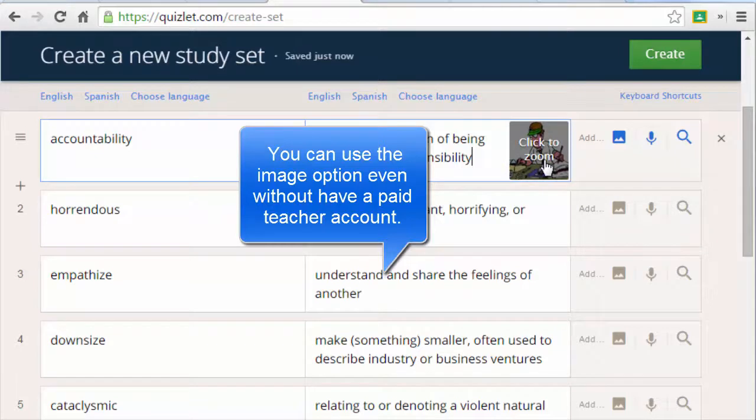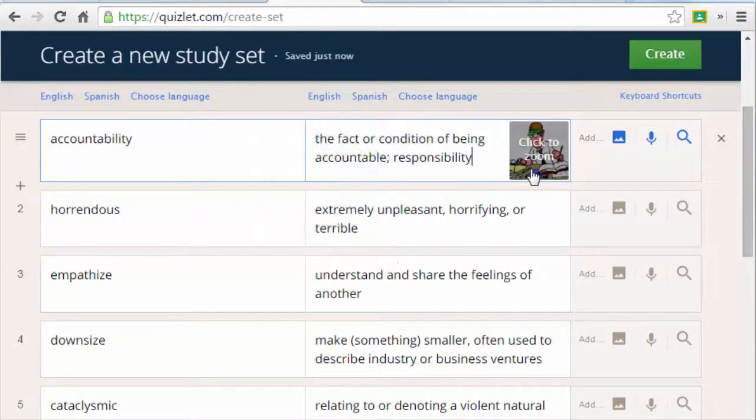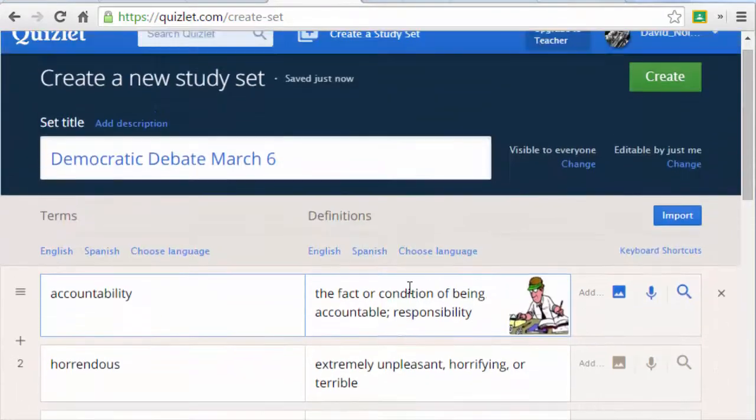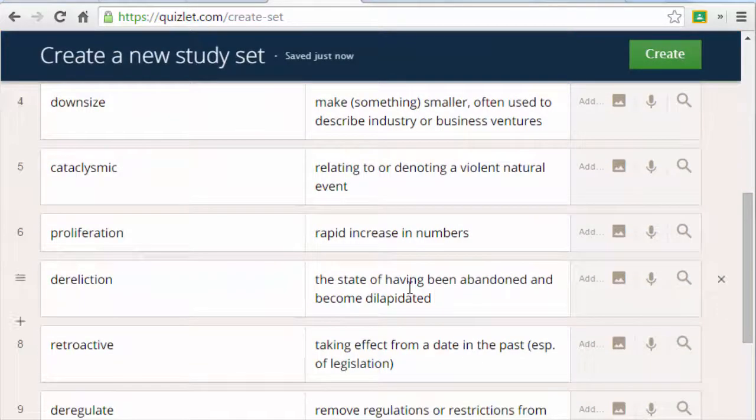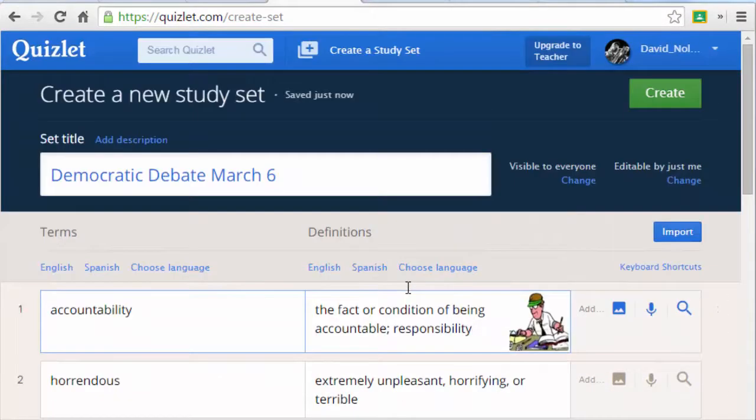Accountability, here's an accountant. That actually might be an image that might help somebody remember. Understand and share the feelings of another. Maybe you want to add a picture of an emoji who has tears coming out, something like that that kids will relate to. But the idea is how quickly you can create these lists. It's not just about giving them terms and definitions, but giving them new ways to interact with that information. Because let me show you what we do next.